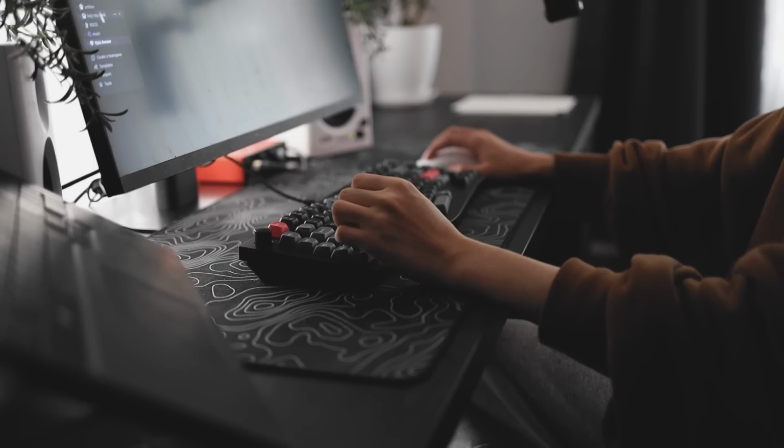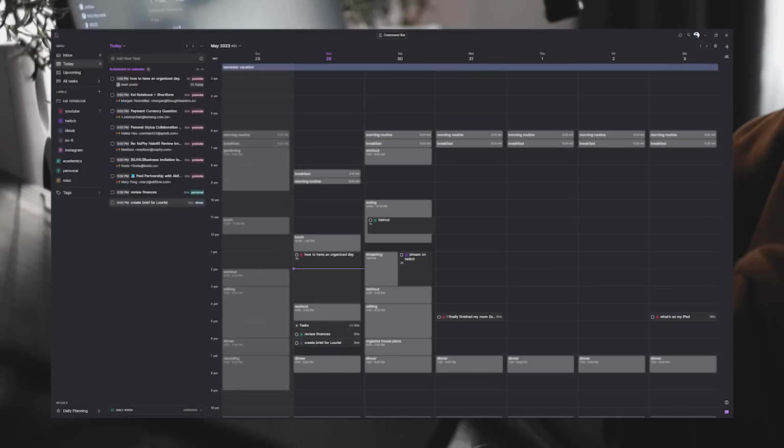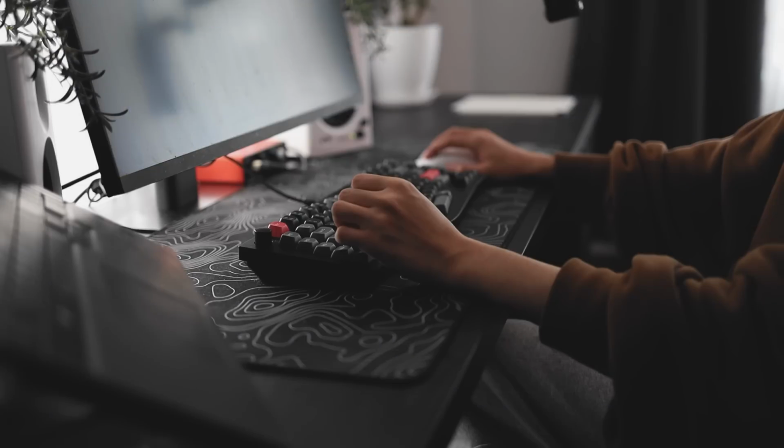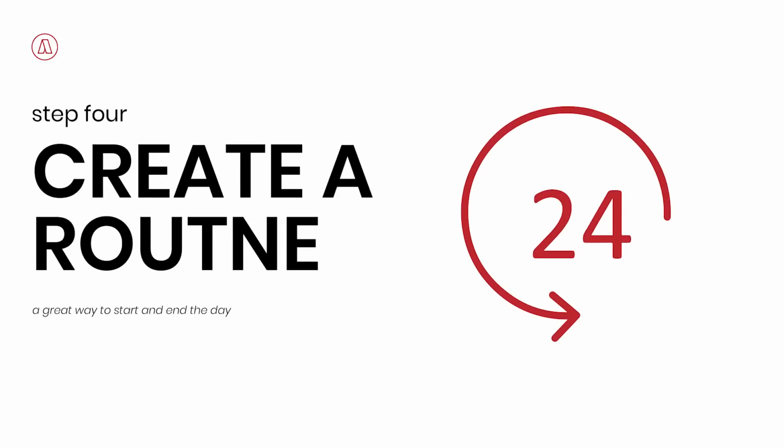And what's cool about Akiflow is that you could integrate these calendars into your workspace. Oh, and it's also important to schedule breaks and downtime into your calendar as well, to ensure that you don't burn out and you have time to recharge. The next step is to create a routine.